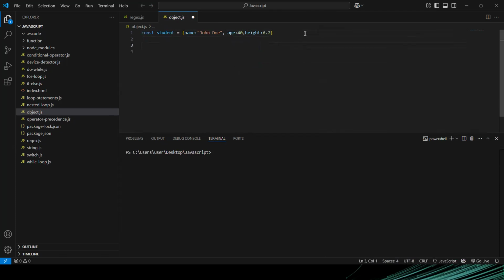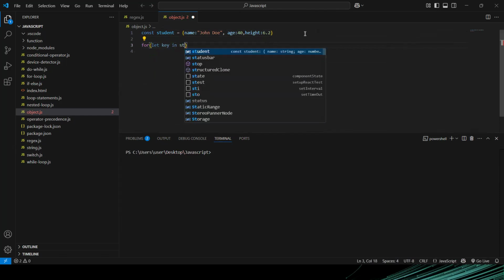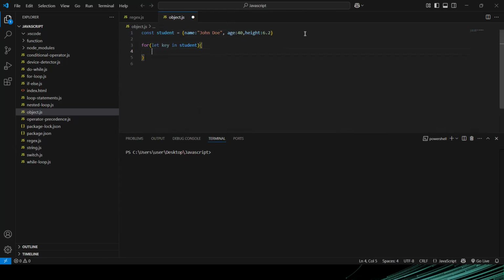So if you want to loop through this student object, you want to get to the keys, all right? You will do something like this: you use the for loop and let key in student. So what is going to happen is this. JavaScript engine is going to loop through this student object and it's going to look for the keys. So for each key, there will be an iteration. There will be iteration based on the keys. So since we have three keys, name, age, and height, JavaScript will loop through this object 3 times. For each iteration, it will take the key and put it inside this key variable.